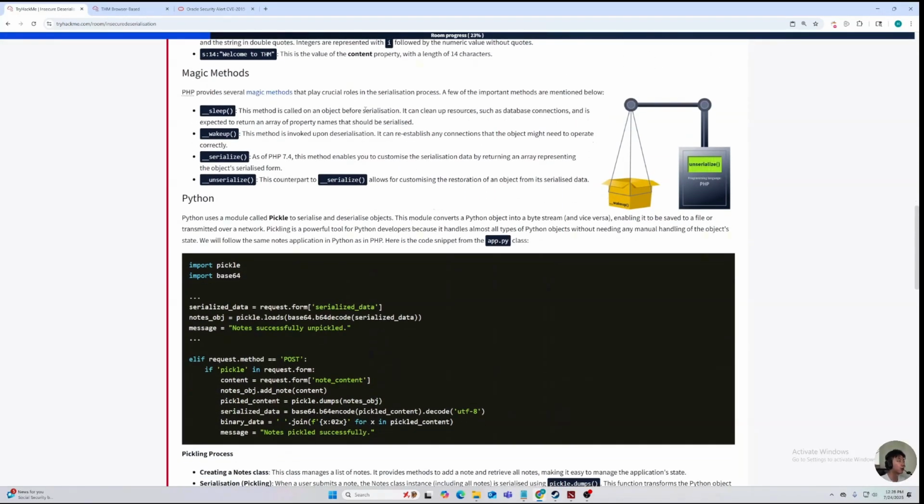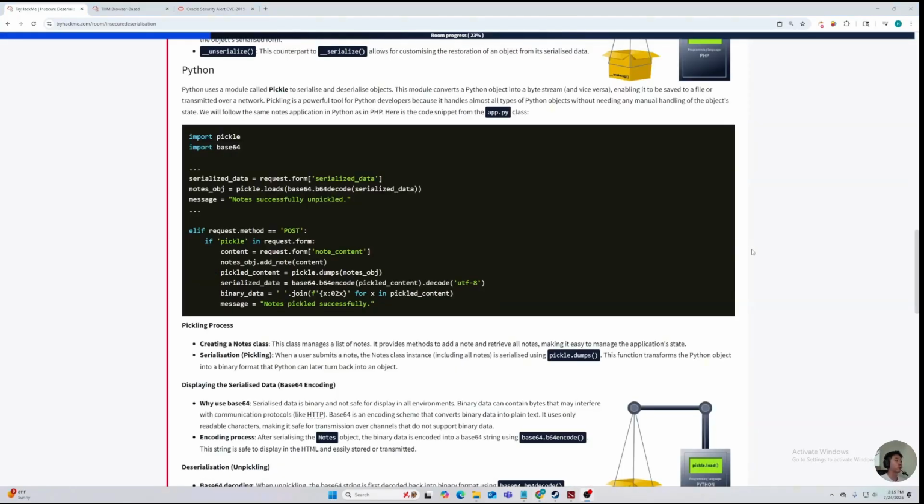Moving on to the next. Python uses a module called pickle to serialize and deserialize objects. This module converts a Python object into a stream, and vice versa, enabling it to be saved to a file and transmitted over the network. Pickling is a powerful tool for Python developers because it handles almost all types of Python objects without needing any manual handling of the object state.